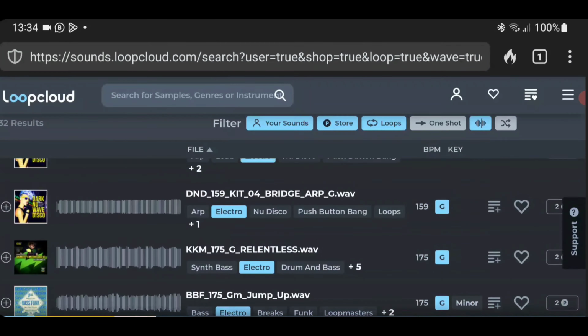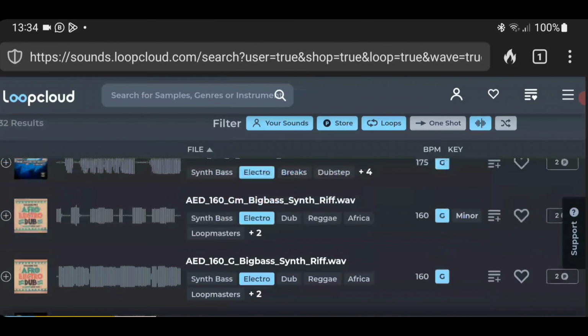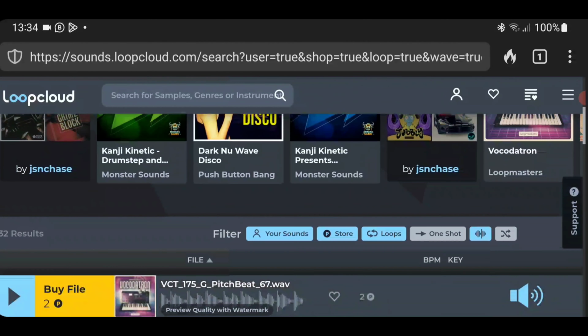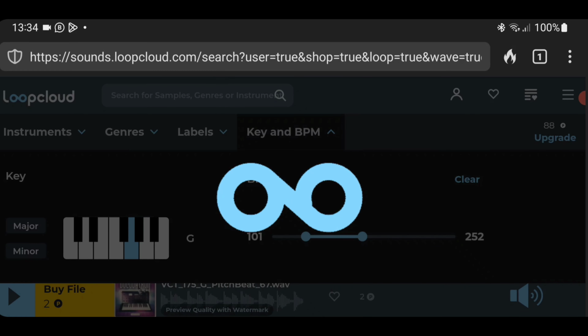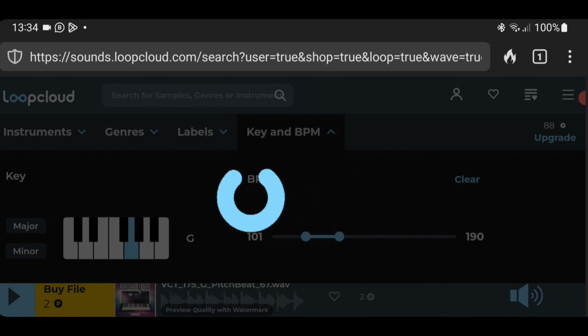But how can you make the most out of this incredible tool? Here are a few tips to help you maximize your Loopcloud experience. First, take advantage of the search filters. Whether you're looking for a specific genre, instrument, or BPM, Loopcloud's filters make it easy to find exactly what you need.